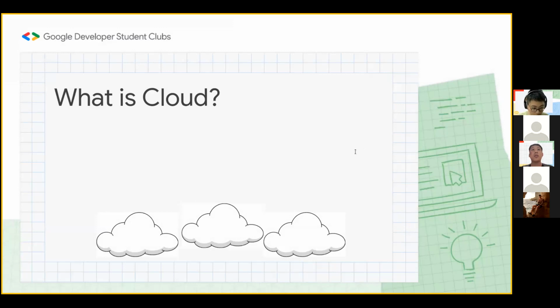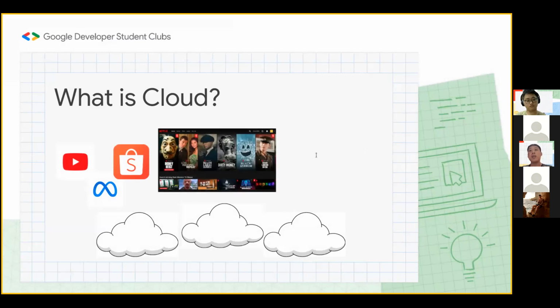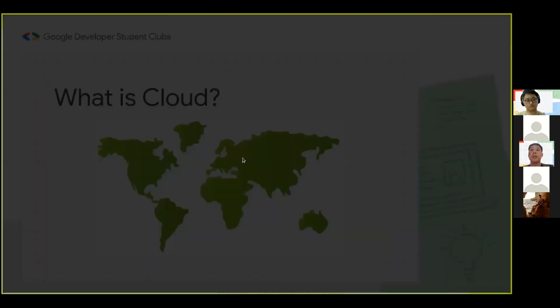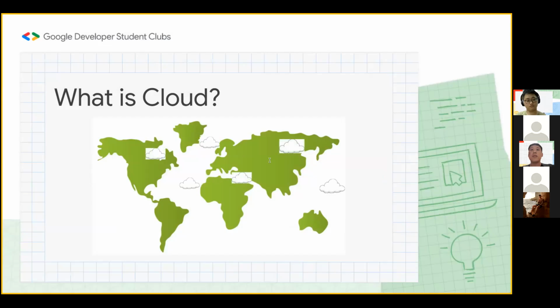So let's start with a question: what is cloud? With cloud, you can host websites like YouTube, Facebook, and Shopee. You can store your favorite shows like Squid Game and Money Heist for people to watch and enjoy. You can also create social games like Among Us and Fall Guys and run them on cloud servers. So cloud is everywhere, literally.